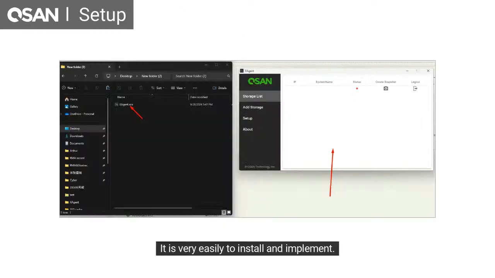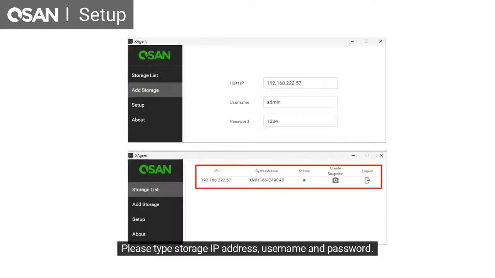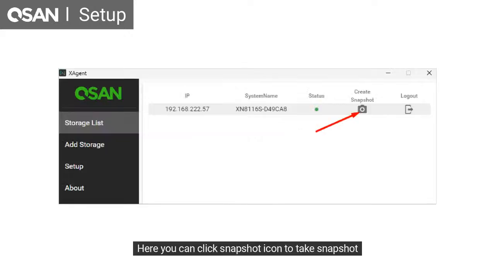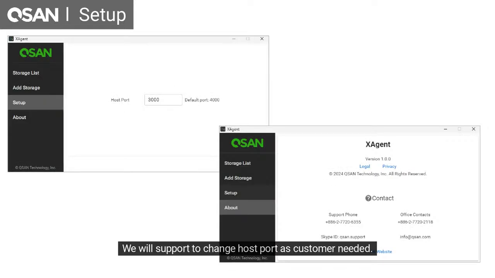It is very easy to install and implement. Please double-click XAgent. Please type storage IP address, username, and password. After that, you would be able to see its status. Here you can click Snapshot icon to take snapshot. We will support changing the host port as customers need. In the About page, you can also contact us if any.